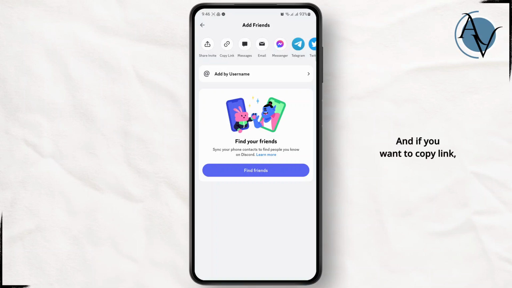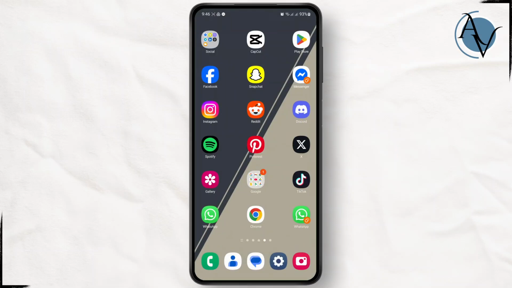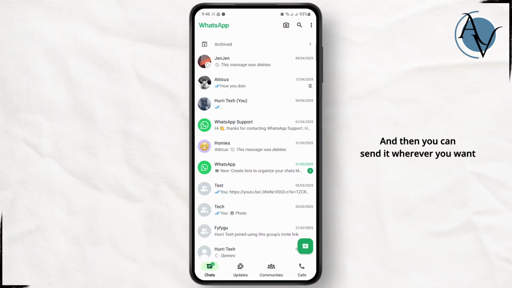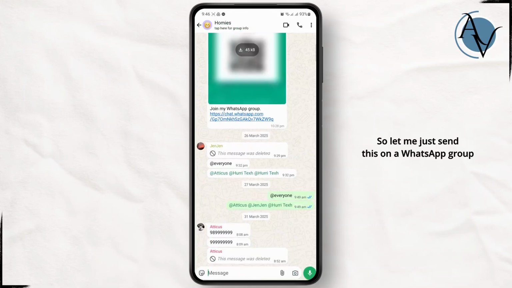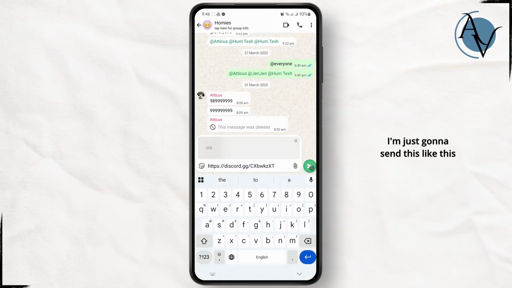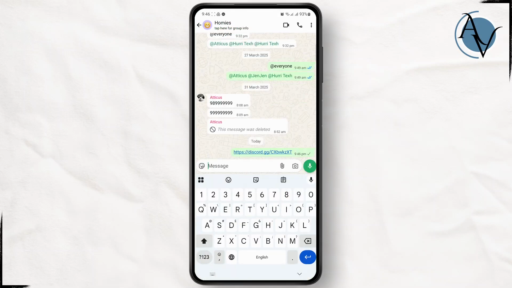And if you want to copy the link, tap on this copy link option. And now your link will be copied. And then you can send it wherever you want. So let me just send this on a WhatsApp group. I'm just going to send this like this. And now if someone taps on this link, it will redirect them to my profile on Discord and they'll be able to add it on the group.